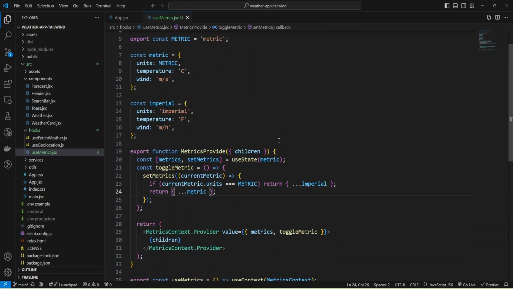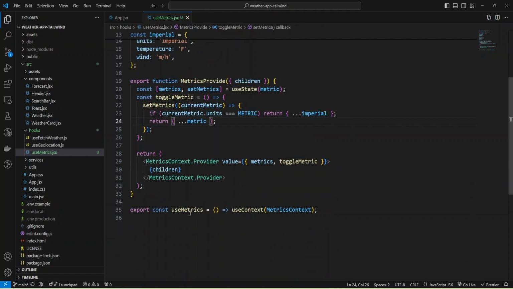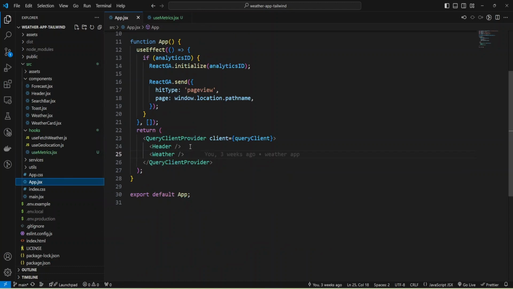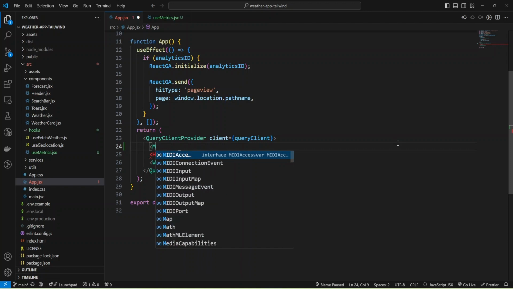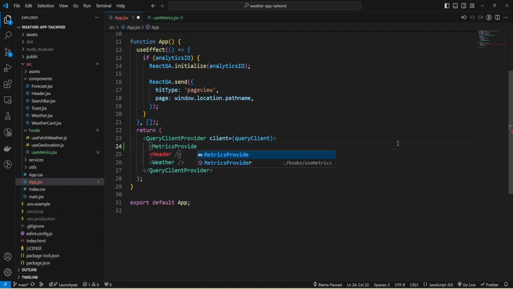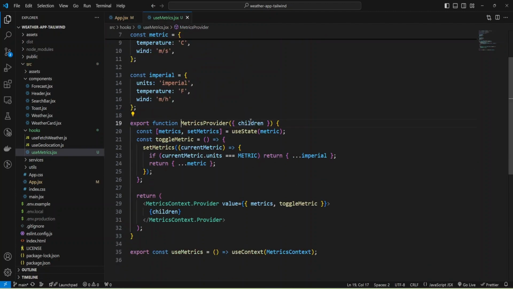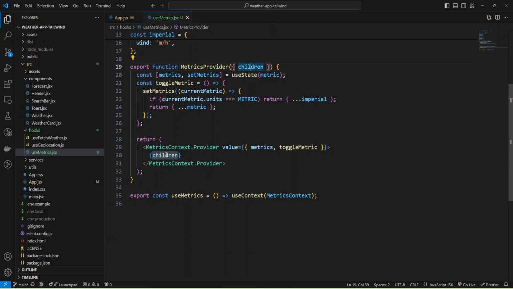Okay, and we have our useMetrics hook, and also we have MetricsProvider. Let's add it to our App JSX to use our context. I need to import and add my components, and they will be passed as children and will be provided here.